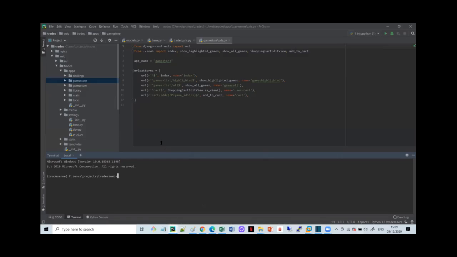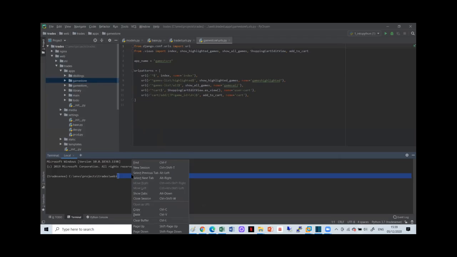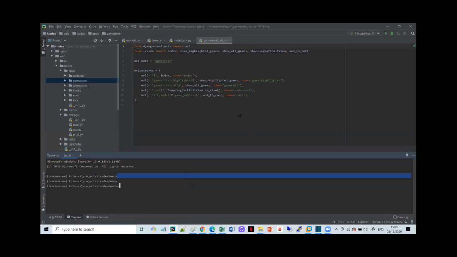So here we go. Basically, it says Python manage.py makemigrations, and run it and see if I get an error. Hopefully not. Oh, I don't get an error, which is good. It's going to make all those tables.